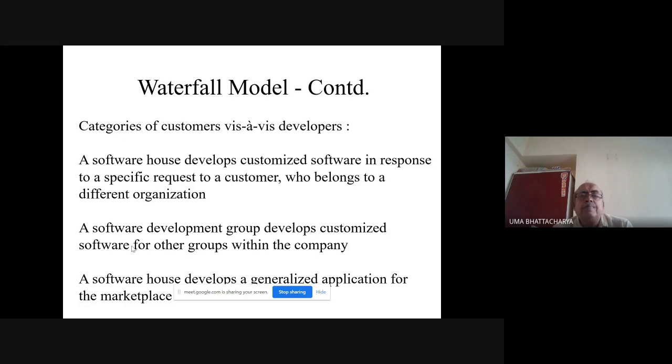So what are the basic characteristics? It categorizes customers vis-a-vis developers. We have been saying this again and again. A software house develops customized software in response to a specific request to a customer who belongs to a different organization. Now remember, we have also mentioned the different categories of software.